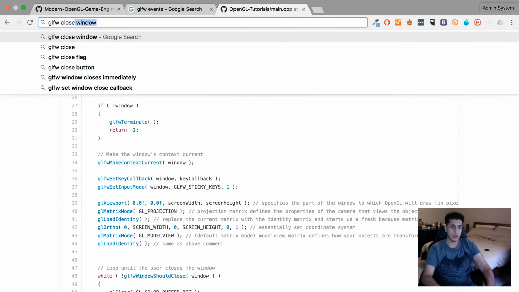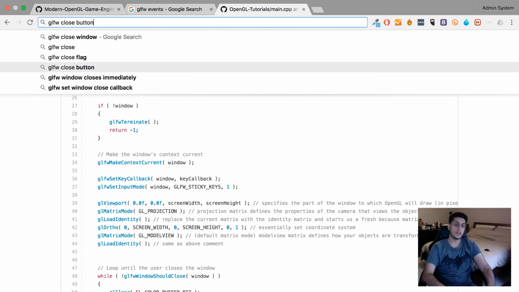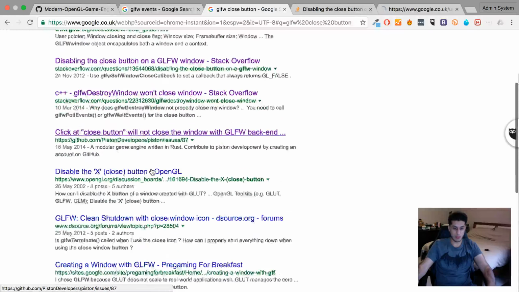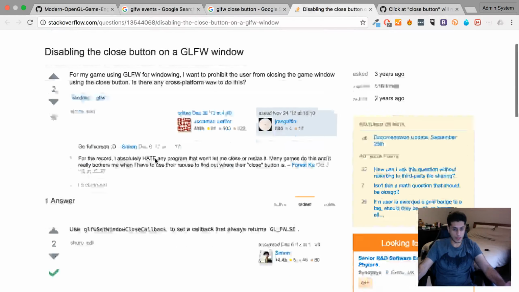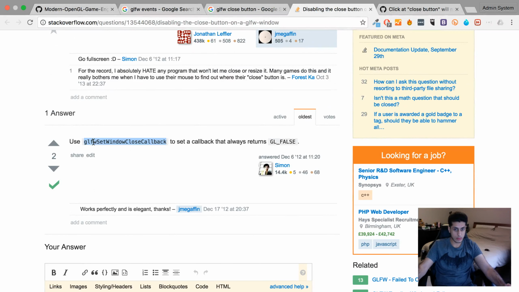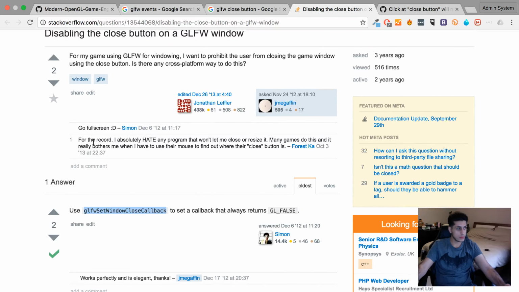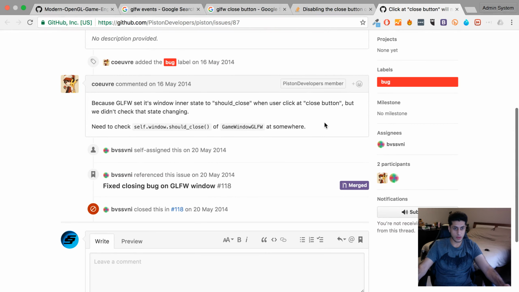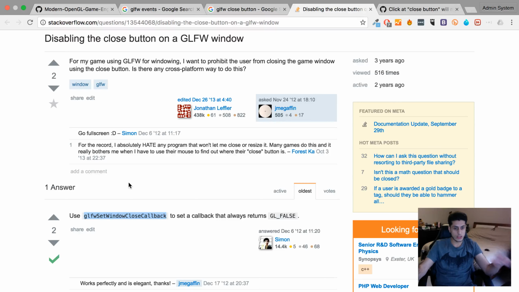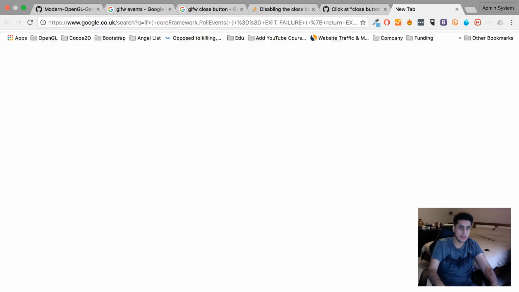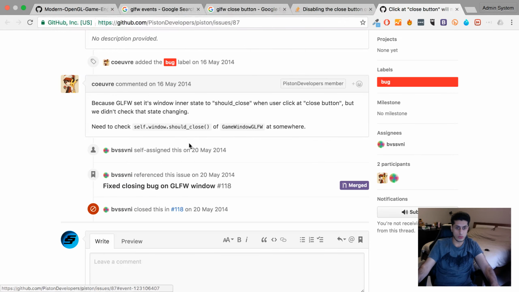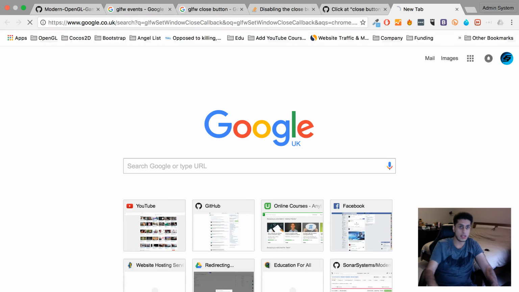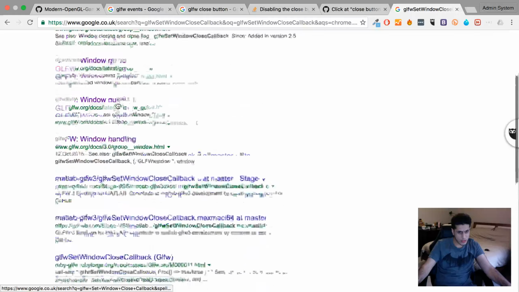GLFW close button. That should, well, that's about disabling, but should give us a clue about how to enable it as well. Okay, something there, see what this has got. Okay, saying GLFW set window close callback. Oh, no, I want to Google that to see where exactly I need to put it and how to use it.